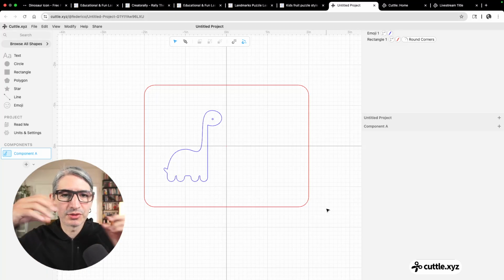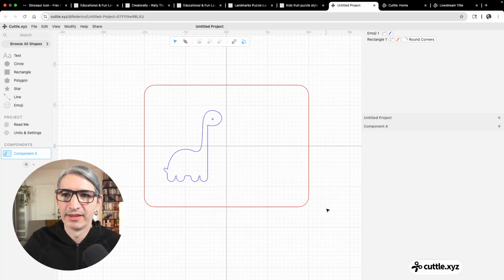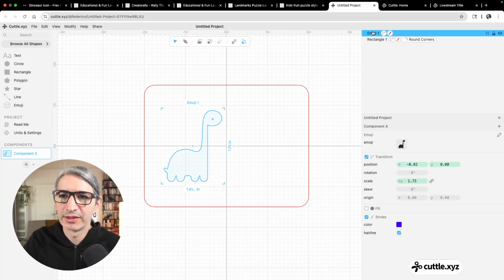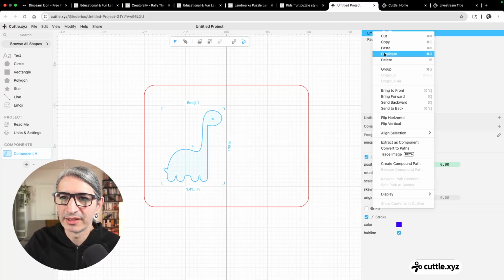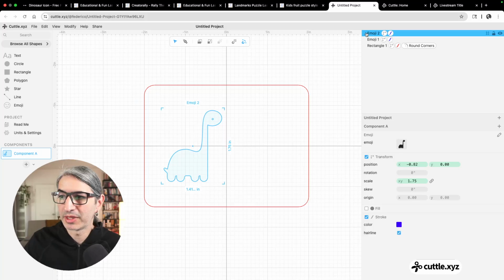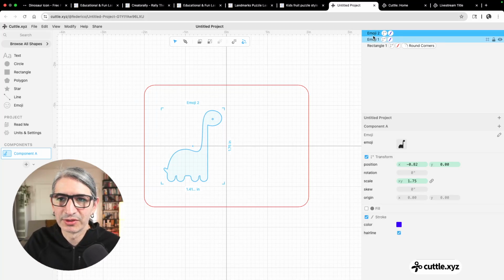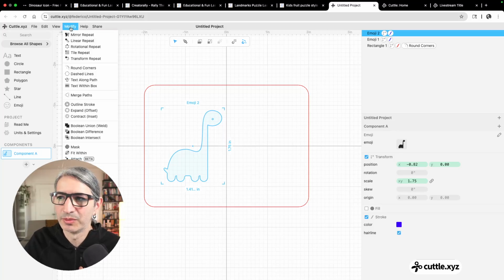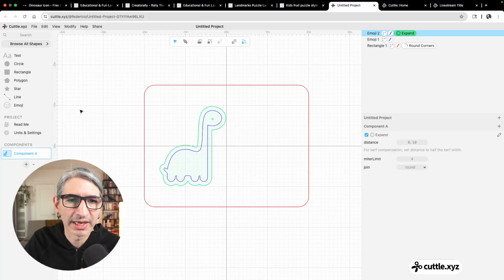So the first thing we need to do is create a sort of offset to be able to cut the outline. I'm going to go ahead and duplicate this one by right-clicking here and duplicating, because I want to apply the offset to that specific one. You'll see that I have 2 copies. So I'm going to go here to modify, and then there is expand.